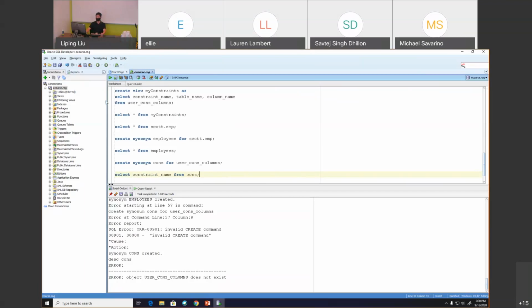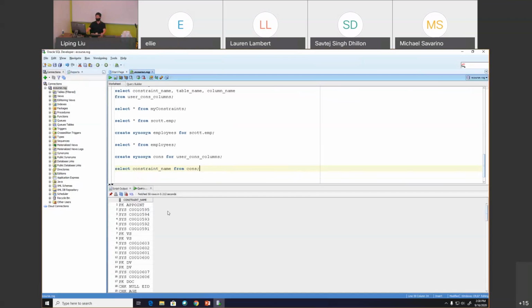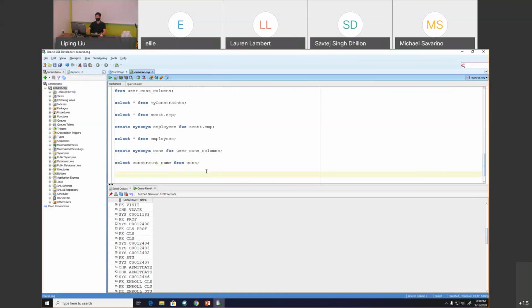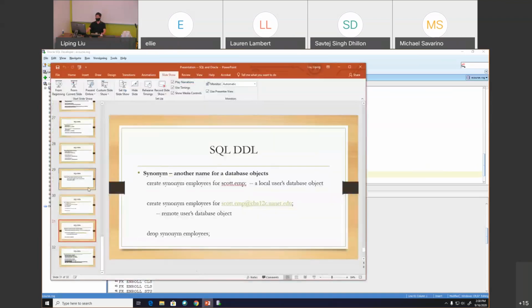For synonyms, that will give you the list of constraints. So you can access user_cons_columns, all the columns, and here I will just access one column of data called constraint_name. Okay, so that is a synonym. I think we are pretty much done.